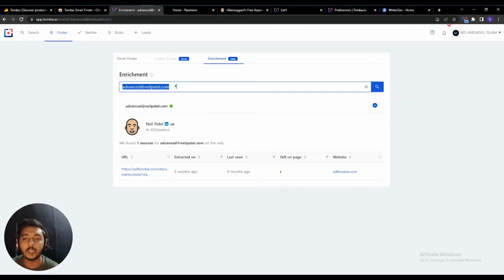See, this is one of the emails, and by searching this email in this enrichment option, here I can find more details about this email. These are the things, guys.